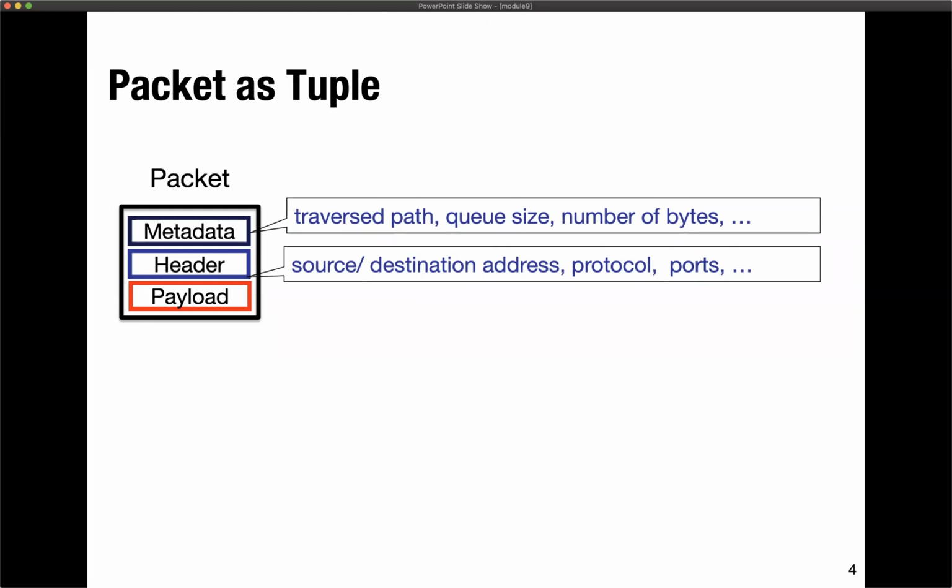SNMP. Have you heard of SNMP before? Somebody has? You have? Okay, tell me what is SNMP. That is SMTP.